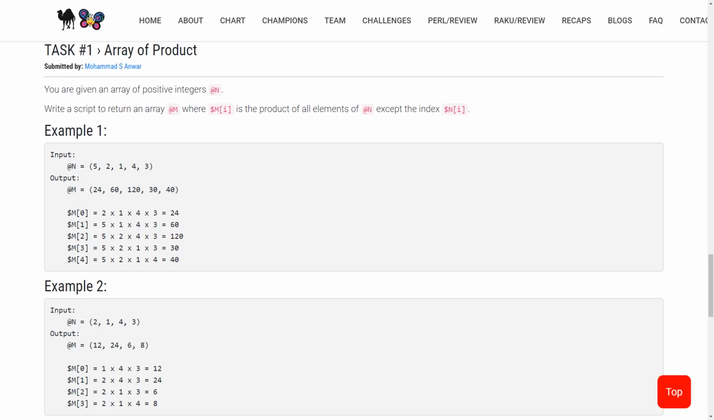So what is the problem that we're going to be solving? It's called array of product, and it states you are given an array of positive integers n. Write a script to return an array m, where m_i is the product of all elements of n except for the element at index n_i. So for example, if you have the array 5 2 1 4 3, which is five elements long, you should get a list of five elements back where each of the elements is equal to the product of all of the elements in the original list except for the element at that index.